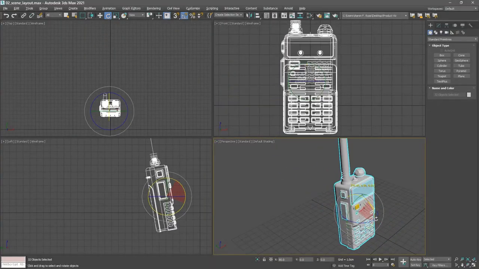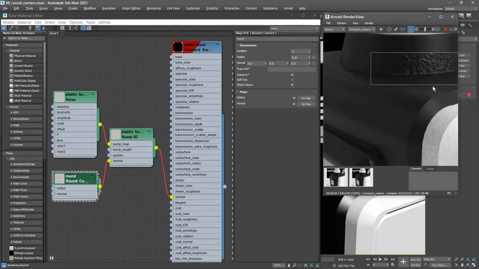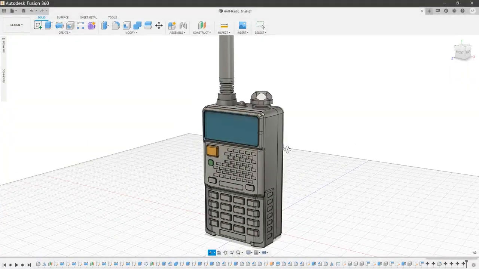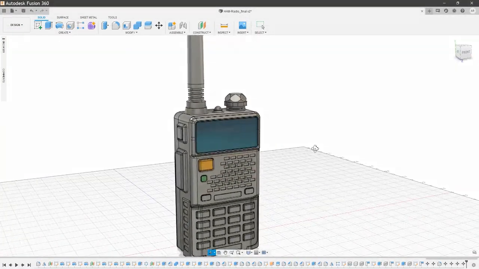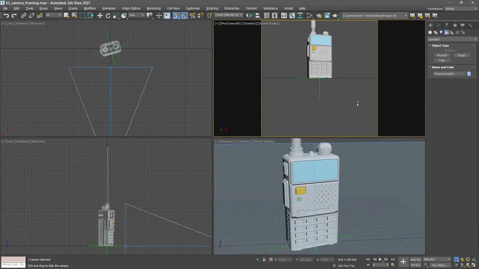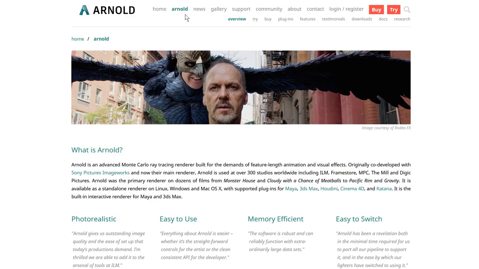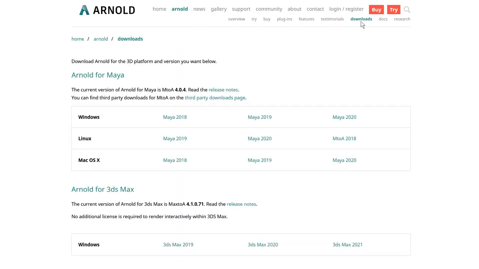3ds Max is really the optimal choice for product visualization for three reasons. First, it has excellent support for CAD or computer-aided design formats. Second, the 3ds Max interface is intuitive and easy to use. And third, 3ds Max is bundled with Arnold, a physically based renderer which is renowned for its power and flexibility. So let's get started in 3ds Max.